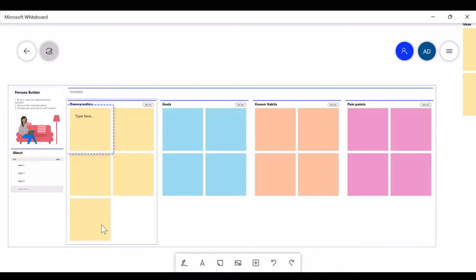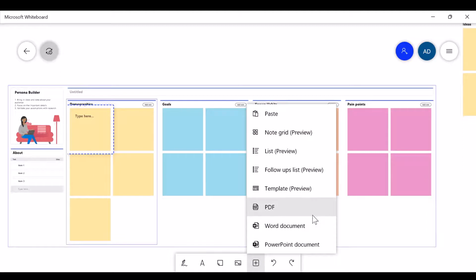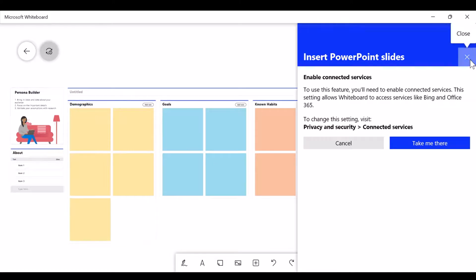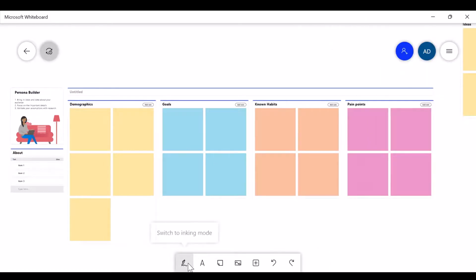So if you want to export it, you can export it through PDF into a Word document or PowerPoint. It makes it so much simpler because it's already in the right format and looks really nice and clean, so that you can pass it on to a teammate who wasn't able to attend much easier.